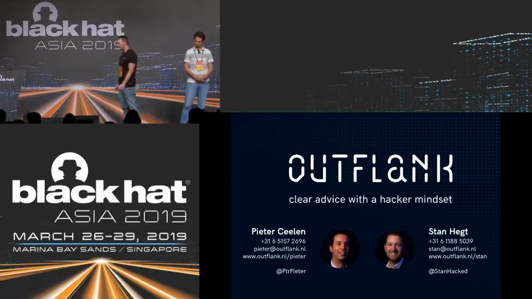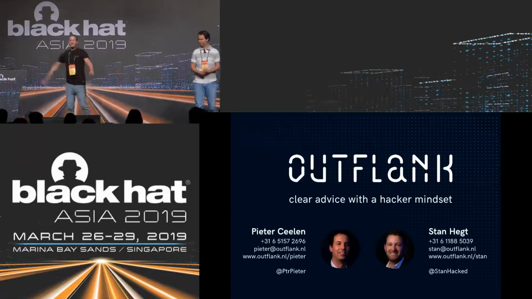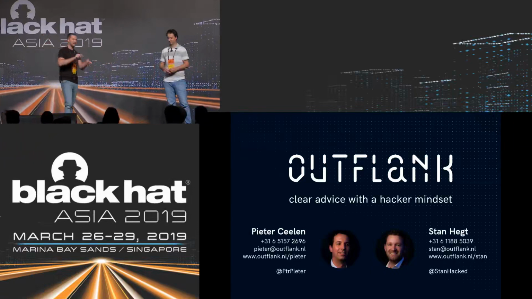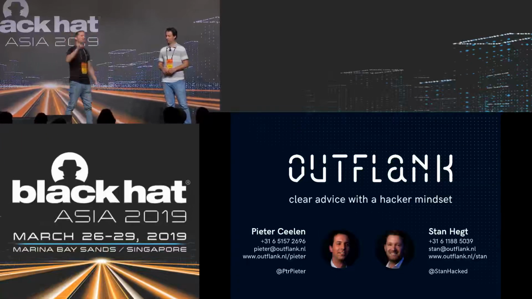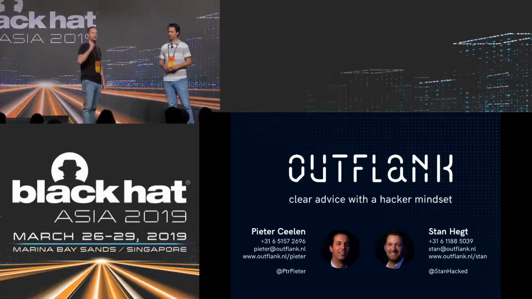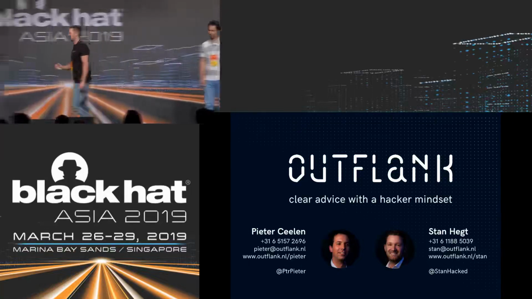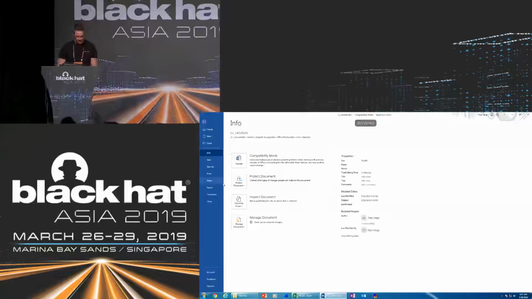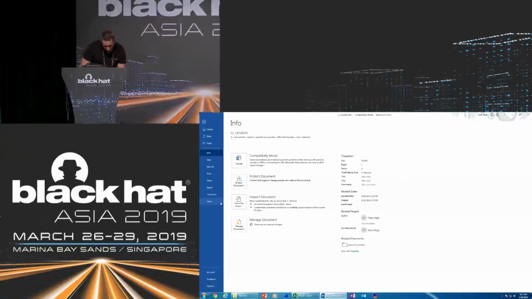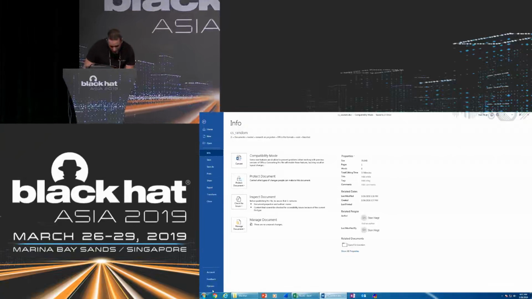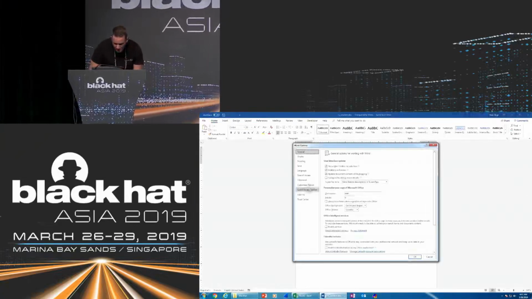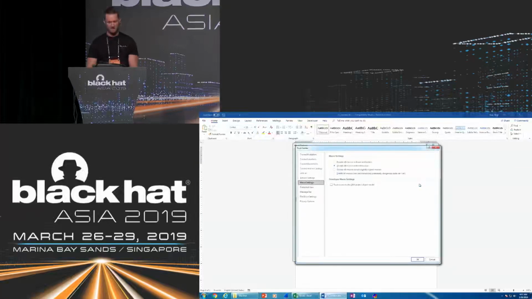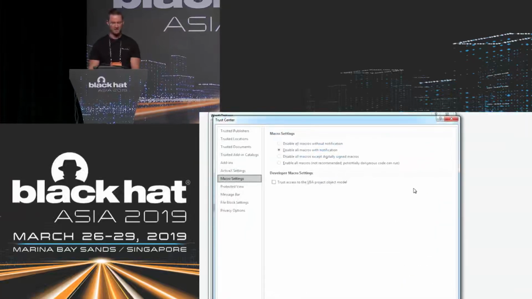Would disabling macros actually stop all this? Yes and no. Yes, as in both P-code and Excel 4 macros do adhere to the settings. You're actually talking about the trust settings. So if you go to File, Options, and then go to the Trust Center settings, these settings can be managed via GPOs if you want to.